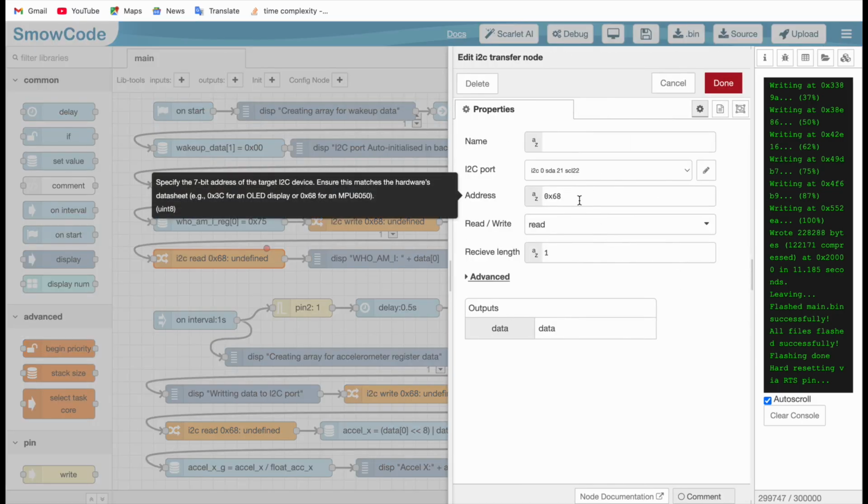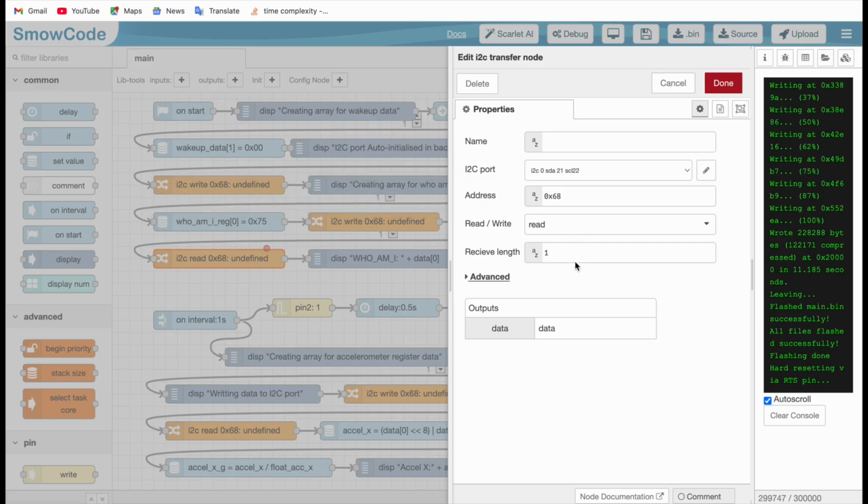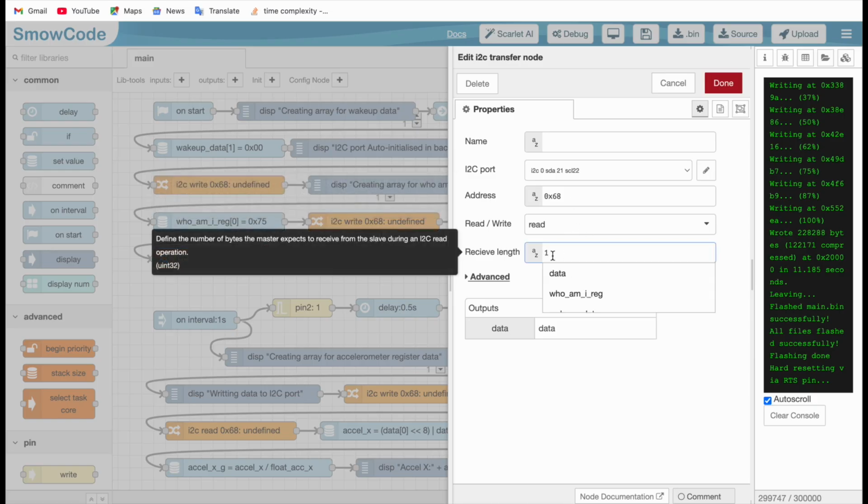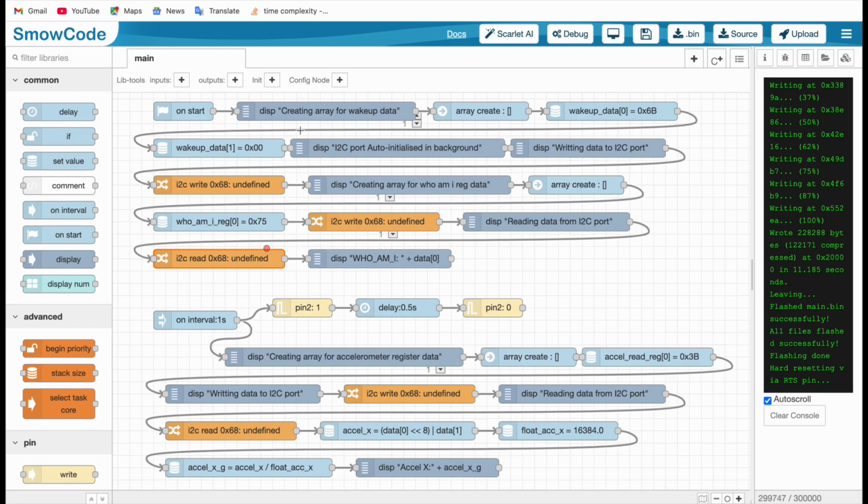So you have the address right here, we read it, and we set the receive length as well, which is the number of bytes the master expects to receive from the slave during an I2C read operation. So we expect to receive 1 byte, and it displays the returned device ID, which is what the who am I register does. Then we have our second flow, which is a repeating flow every 1 second.